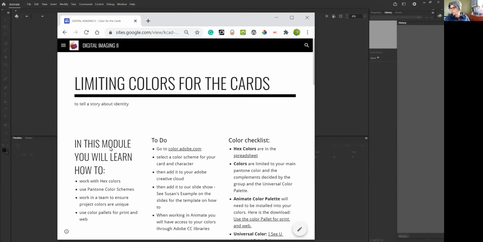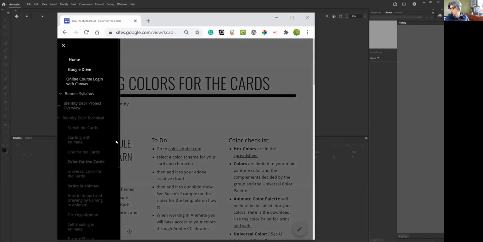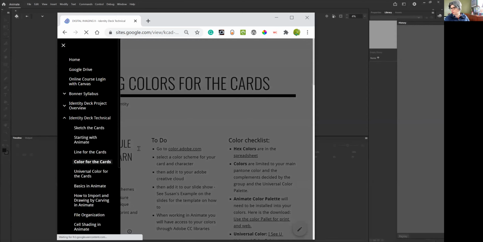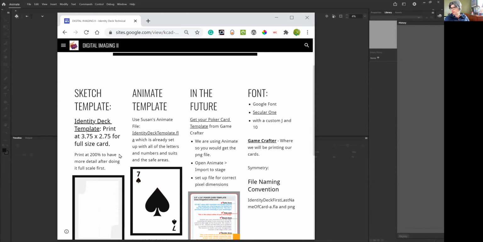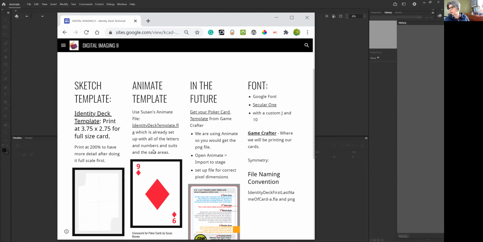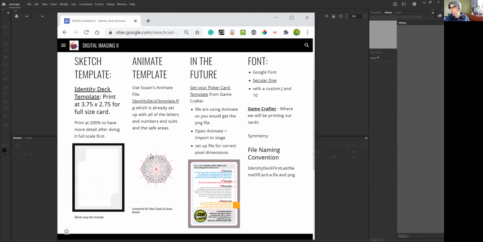The technical page tells you where to get all of the stuff. The identity deck template, that's for the sketch template. We're looking for this file, the identity deck template.fla. That's a Flash file, an Animate file. This is essentially what that template runs. It has an image for each one.